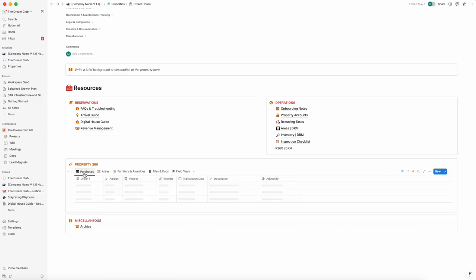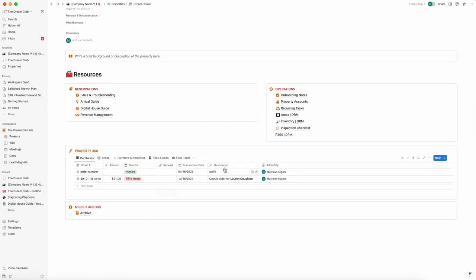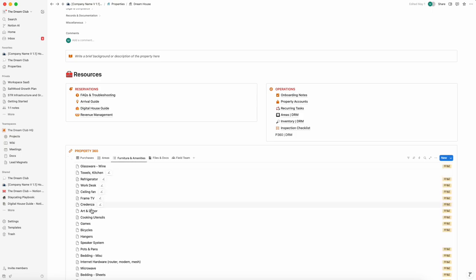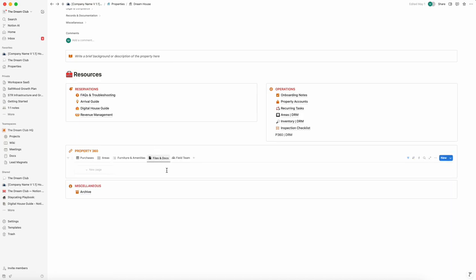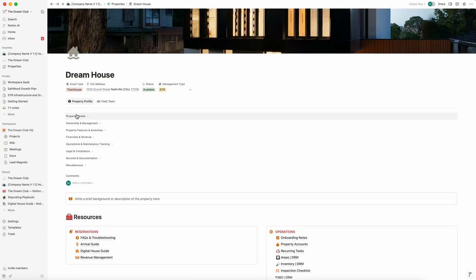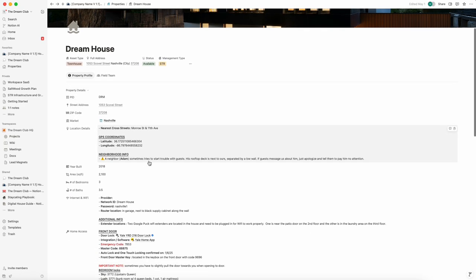And then down here you have receipts. This is associated with our receipts database. You have different areas of the house. You have different furnishings and amenities. All of this stuff you would input. You have associated files or docs or certificates, things like that. And then up here again, here are all of these details.